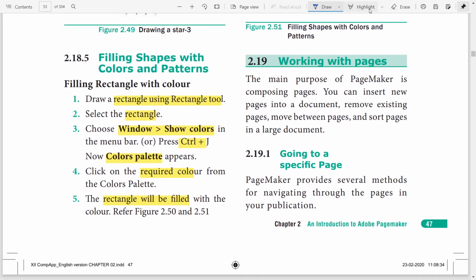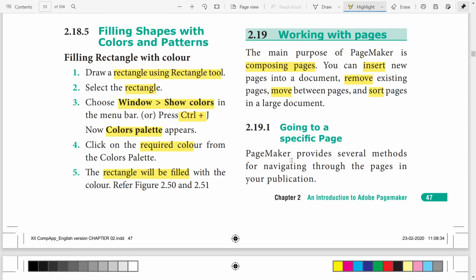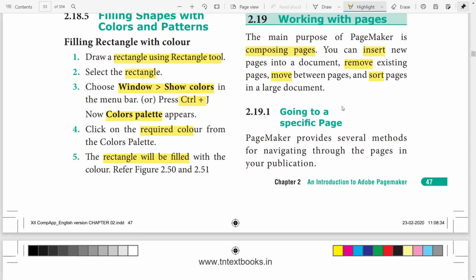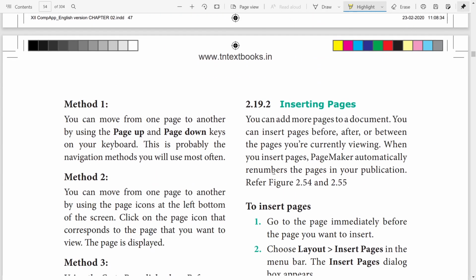Working with pages. The main purpose of PageMaker is composing pages. You can insert new pages into a document, remove, move, and sort pages in a large document. Going to a specific page. PageMaker provides several methods for navigating through pages in the publication.